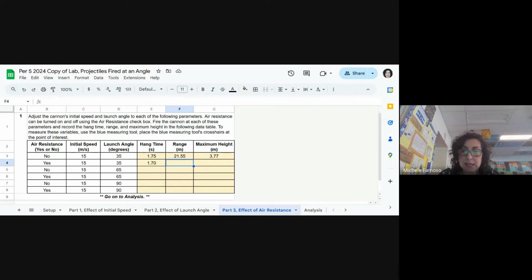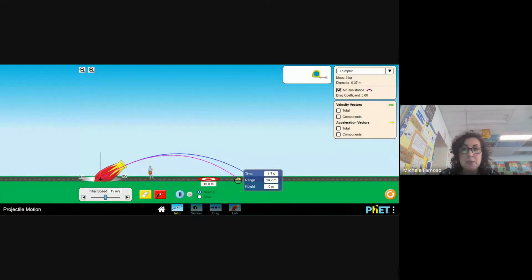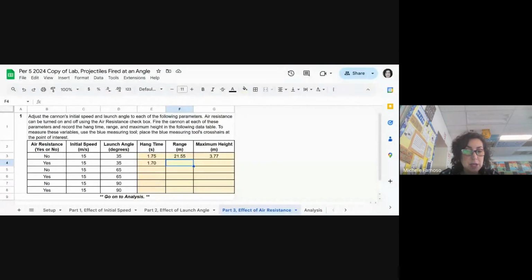Next thing I notice is that the range is 19.2 meters. So let's go ahead and type that in. And then to get the maximum height, we go to the middle of that pink parabola at the fluorescent green, and we record the height, which I got 3.54 meters.